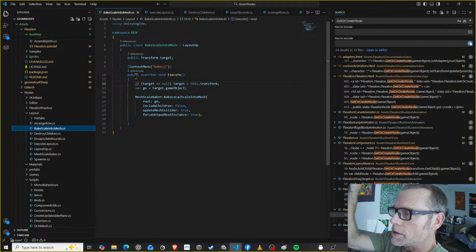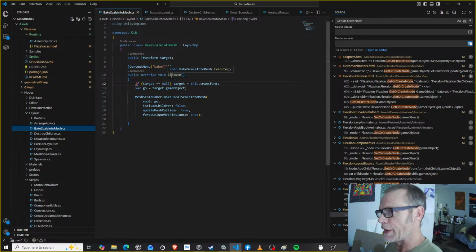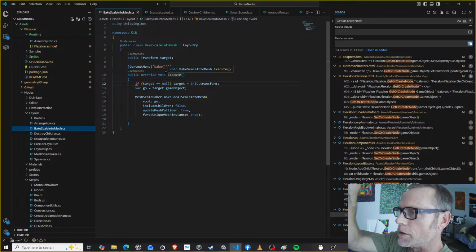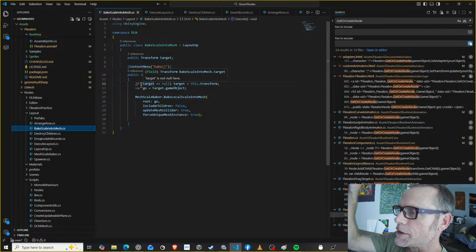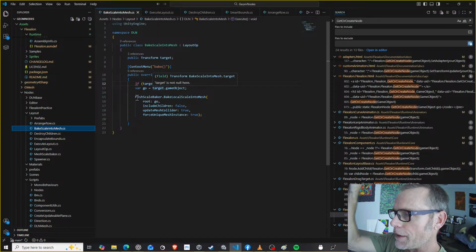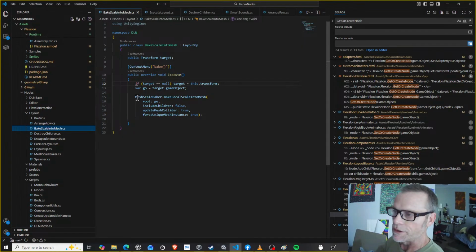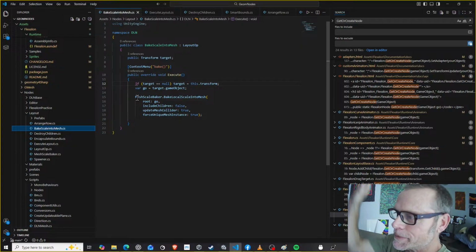And then public override void Execute, that's the main function of any layout op class, and that's part of our layout system that we made. So we got a target transform, and it's pretty standard. In Execute, if target is null, then we just make it this.transform. Since the function takes a game object, we retrieve the game object from target after we set it, and then we just call their function. And all I did was cut and paste the signature. But you shouldn't have to do that. I'm not using any autocomplete on the IDE.